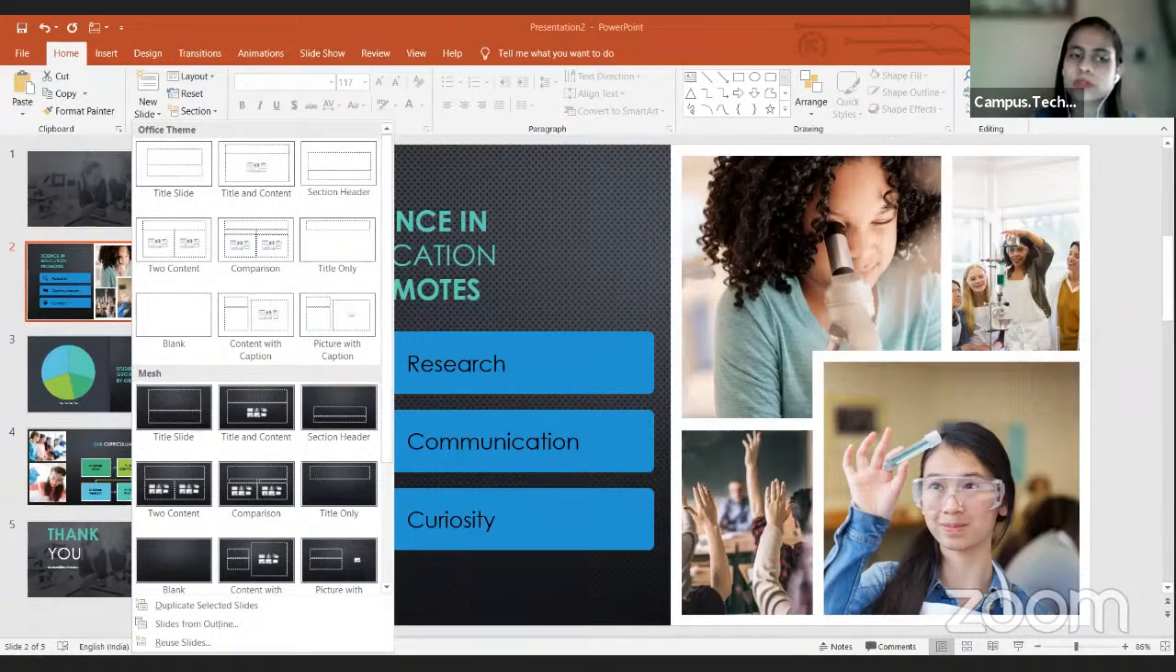Now clicking on this bottom arrow, see, a new window got opened having all the different slide types, like title slide, title and content slide, then you have section header, then you have two contents, then you have comparison, title only, a blank slide, content with caption, picture with caption. So you have all these different options available when you select the slide.